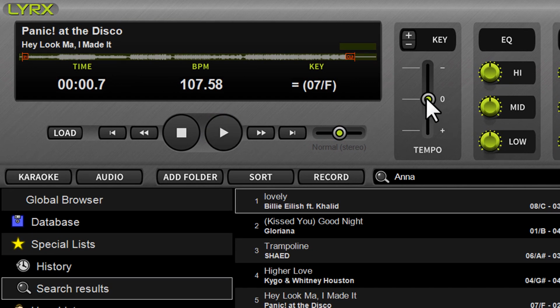One is now we have a tempo slider, so you have tempo adjust on the LYRX skin. DEX 3's main skin, the main GUI, has always had tempo control for any deck. A lot of users had requested tempo control for LYRX. Evidently, a lot of karaoke hosts like to speed up or slow down songs at times. So you now have that capability independent of key control.